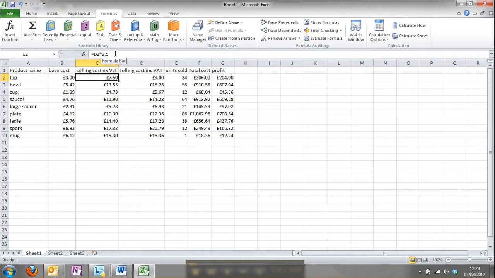So as you can see, B2 times 2.5 is C2. Then the same for D is C2 times 1.2. Units sold is just a random number, then the total cost is working out the difference between them, multiplying them together, etc. If you'd like more information on how to set up the formulas, look at our previous tutorials, where I've covered the basics in depth.